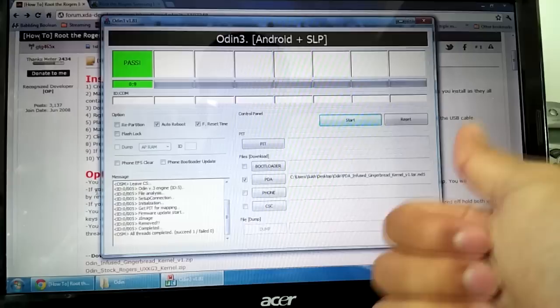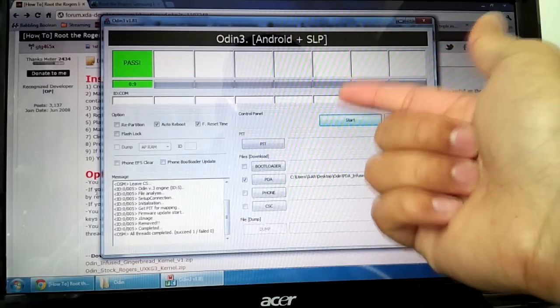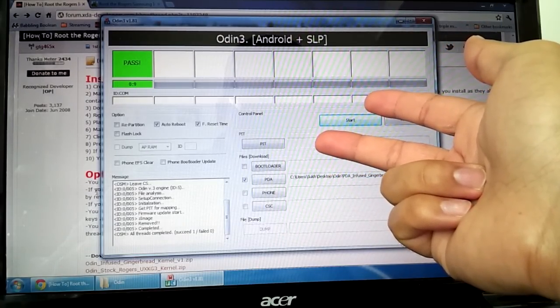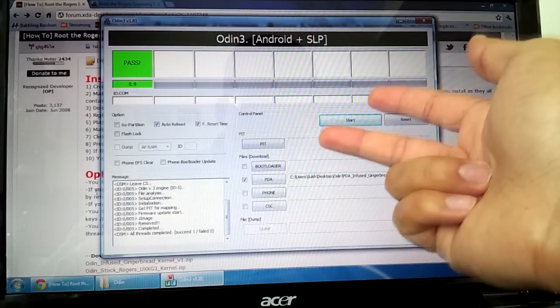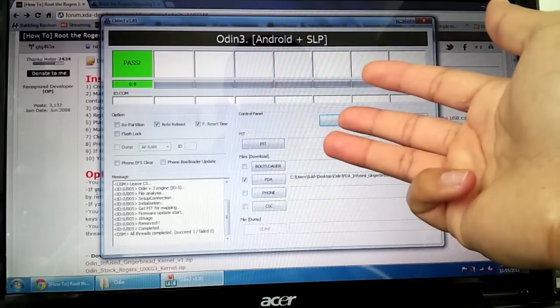So remember, do not contact me for advice because I'm not the developer. All credit goes to GTG. You must have Samsung Kies installed in order to make everything work. I'll put a link for Samsung Kies in the description as well. And that's pretty much it.